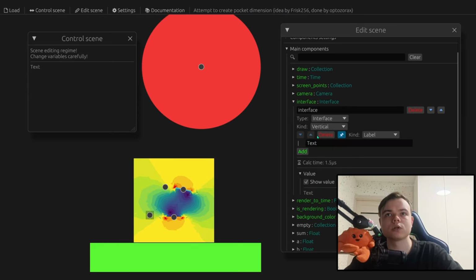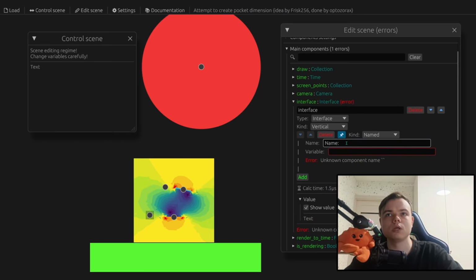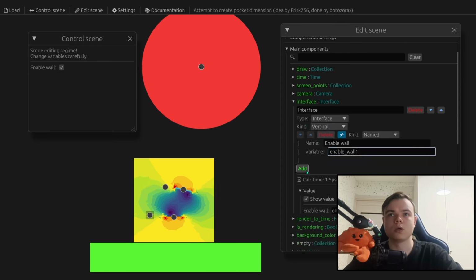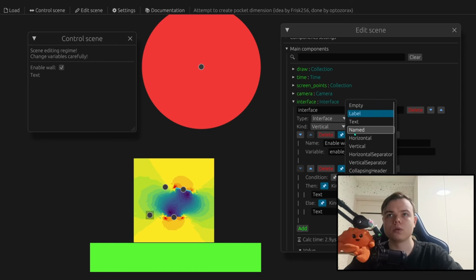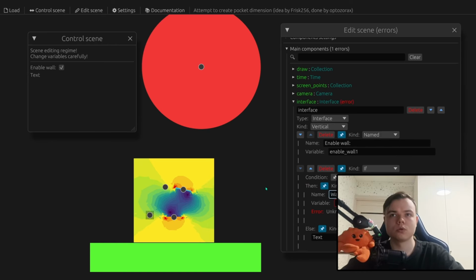let's make it vertical, then named, then conditional interface, enable wall, then named, then empty.